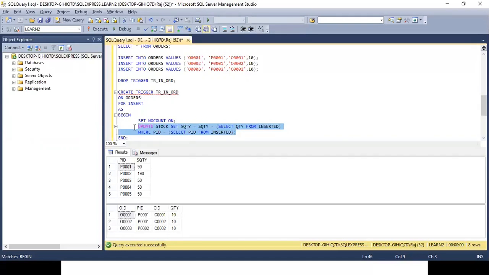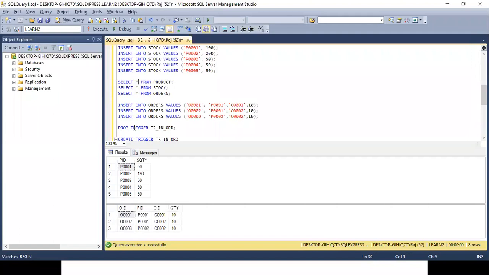So I told you that the trigger can be associated with 3 events. What were those events? Insert, update, delete. Right. So we have created an insert trigger. Now let's try to create a delete trigger, for which let's focus on the table, the product and the stock.